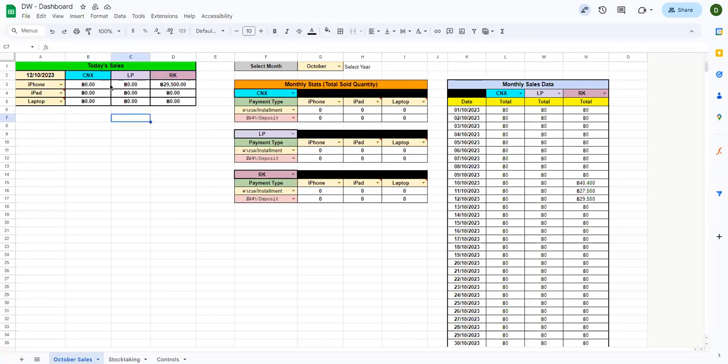Okay, so I have made some changes in the outlet name. Initially, there was CNX outlet, LP outlet, and RK outlet, but I made some changes because I want to sync it with the other sheet, which was the installment paid installment sheet. So I made this all the same.